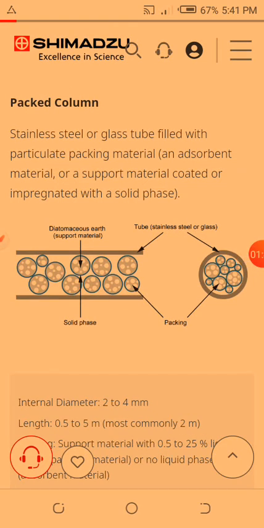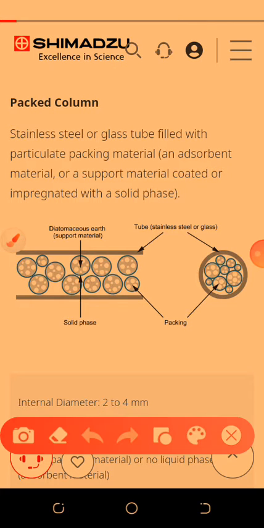Now let's see the packed column cross-section area. A stainless steel or glass tube filled with particulate packing material, an adsorbent material or a support material coated or impregnated with a solid phase.